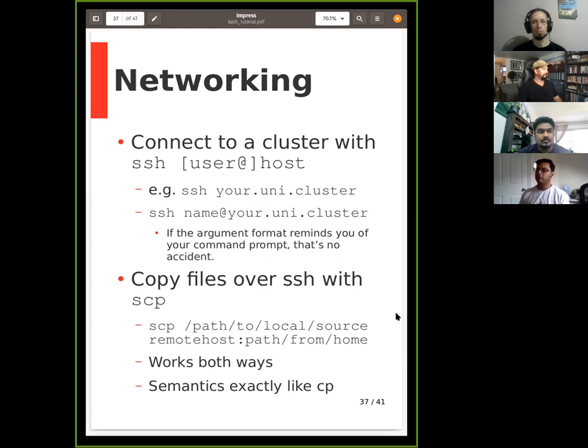I might be wrong, but I don't think you can start from root. So usually you'd start from your user directory and then copy things from there onto your local machine. You can copy from local to remote, or from remote to local, or even from one remote host to another remote host. So it's just to patch things over, which cp on its own doesn't do. It doesn't do networked copying, but scp does.